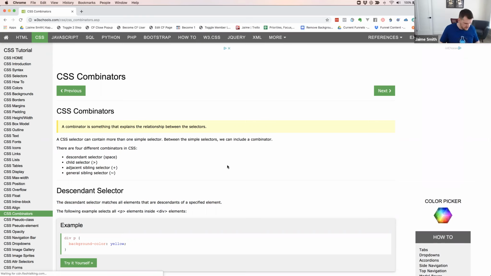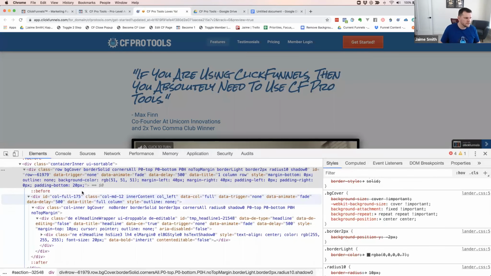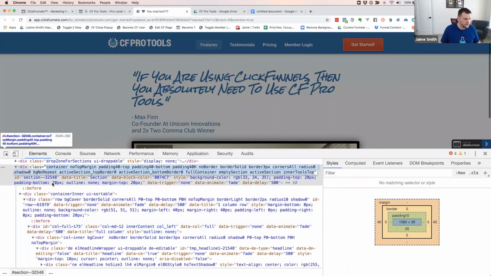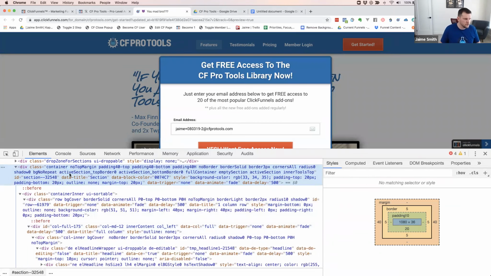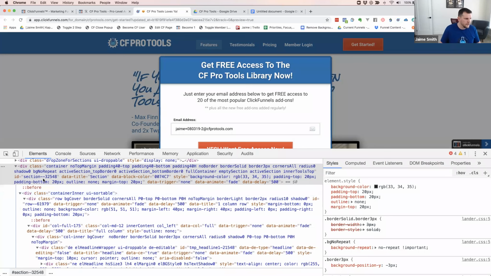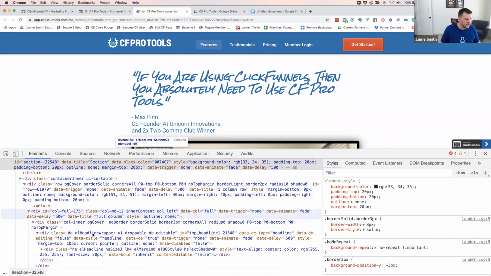So if we go back and look at some of our elements here, we've got this concept of a class of container on this element. That's usually our sections. So we've got a section there, and then underneath that we've got a container inner, then we've got a row. Underneath our row, we're going to have columns, and underneath columns we're going to have EL headline wrapper.